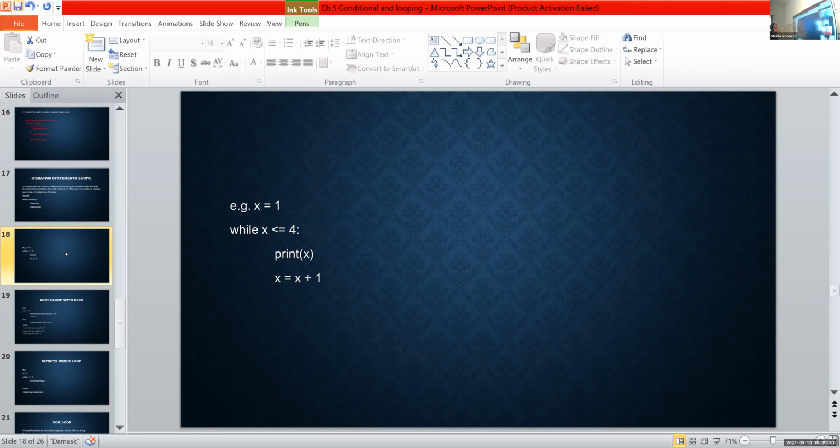After while, give a space, then write the condition. After condition, give a colon. Ending of while statement is using a colon. After that, print x and x is equal to x plus 1 statements are based on this while condition. So write these two statements after some space, after some indentation. If you write this statement here, that is an error. The error is known as indentation error. Okay, so that is the first program.